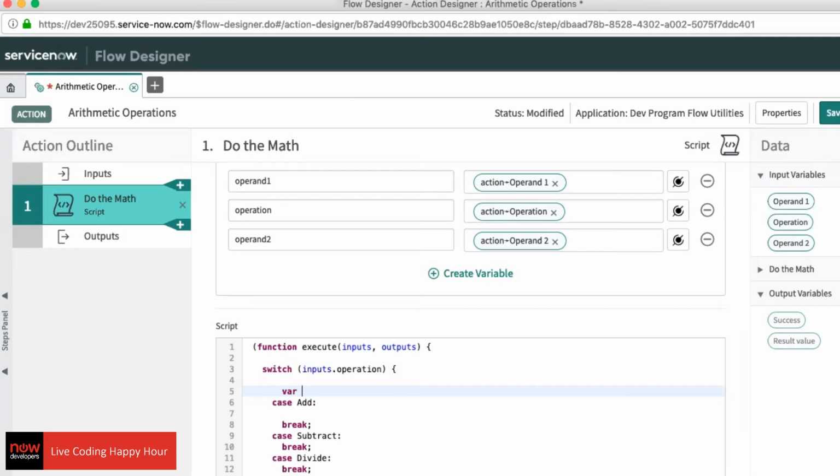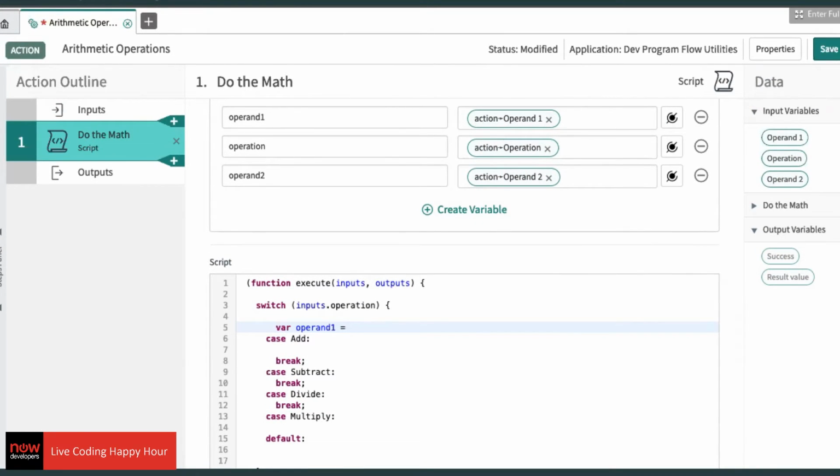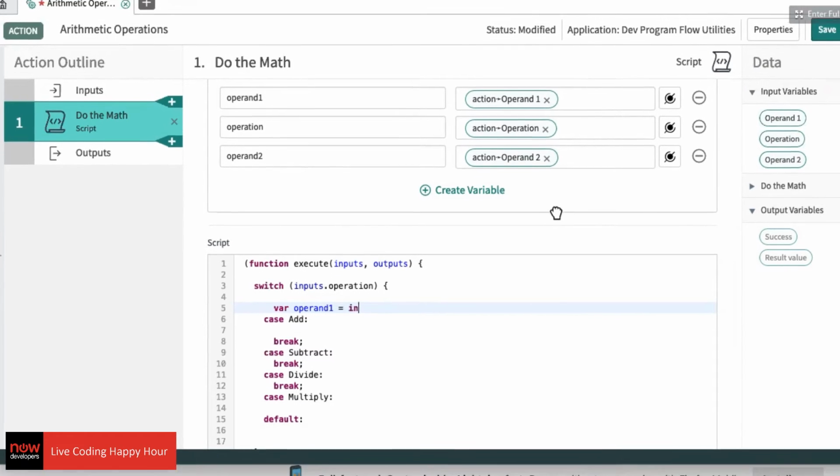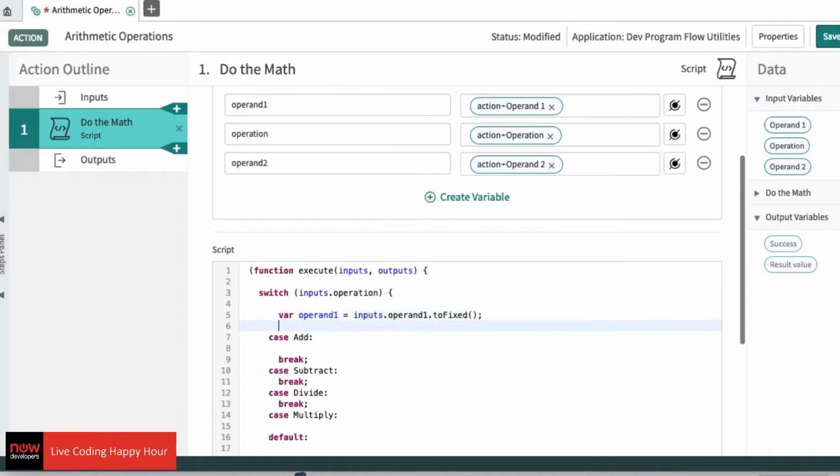Let's go ahead and operand 1 equals, and then I want to do a toString. Let's just take, or not a toString. Let's do a toFloat? Here's what we'll do. It should know that we've got a string. Inputs operand 1 dot. Is it going to know enough to toFixed? Looks like. Okay.